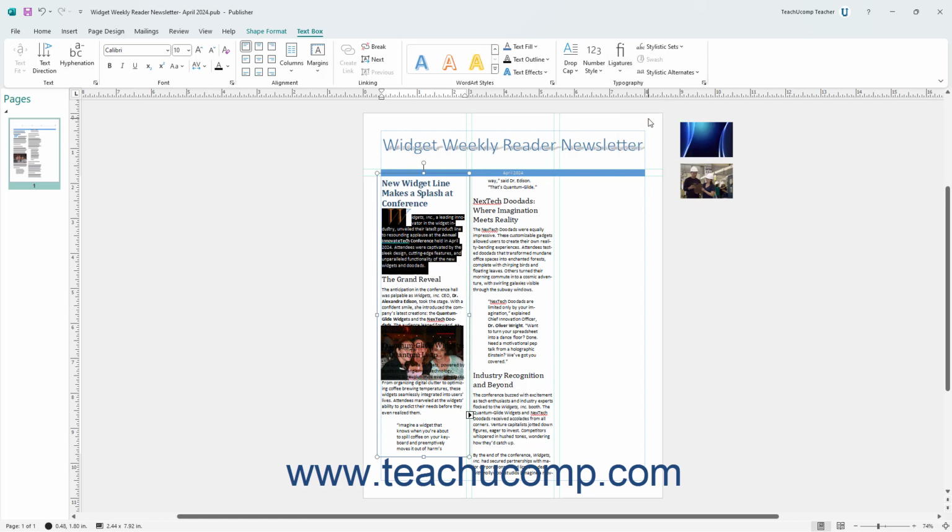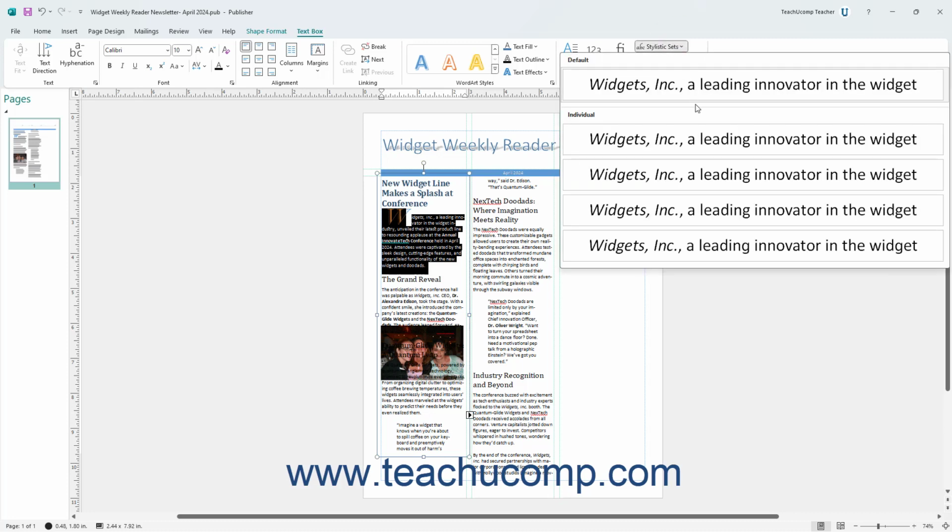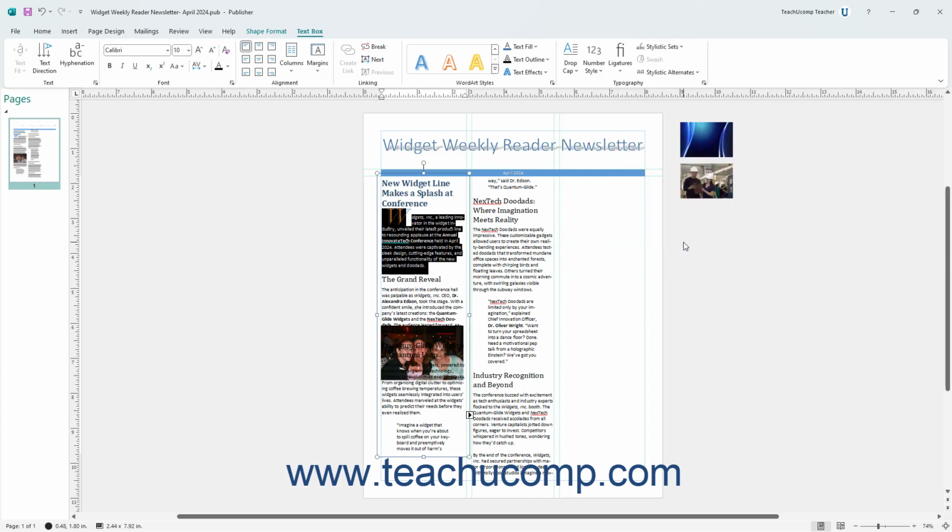To choose a stylistic set for selected text in a text box in Publisher, if available for the selected type of font, click the Stylistic Sets drop-down in this same button group and select a choice. To toggle flourishes for selected text in a text box in Publisher on or off, if available for the selected type of font, click the Swash button in the same button group.